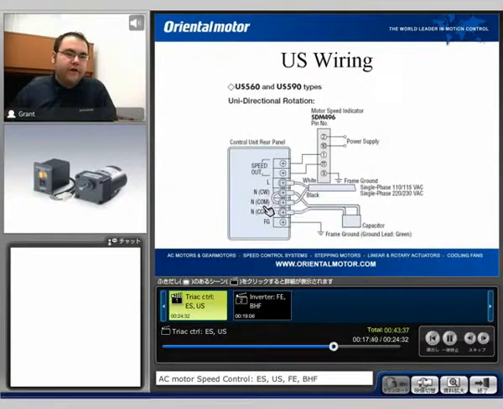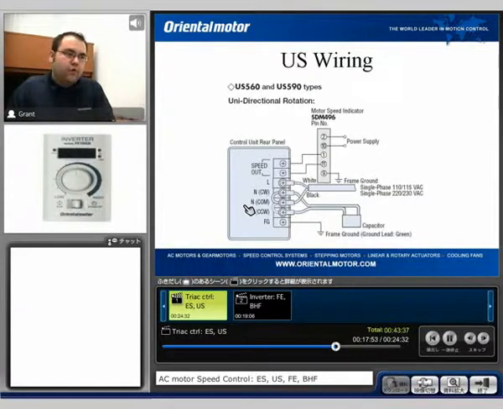This is the typical wiring diagram of a US series. Basically what we have is just your line voltage coming in. We do have to hook up an external capacitor for the 60 and the 90 watt versions. For 40 watt and below, the capacitor is actually inside the unit, so you don't even have to wire it up.